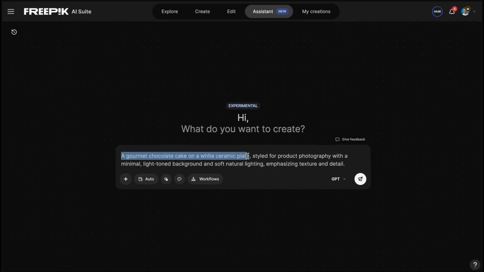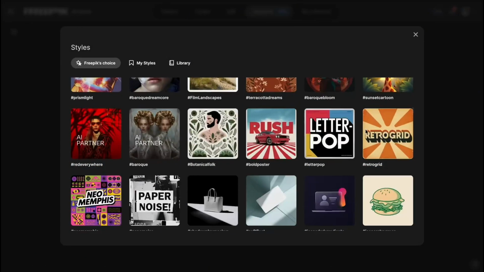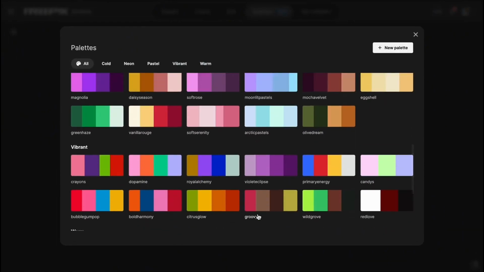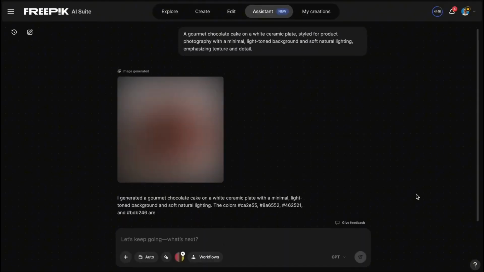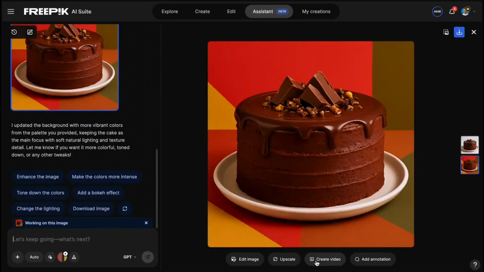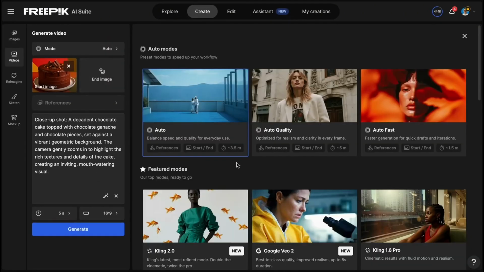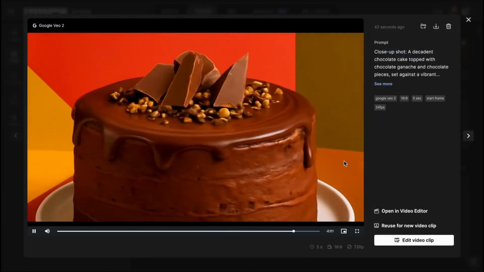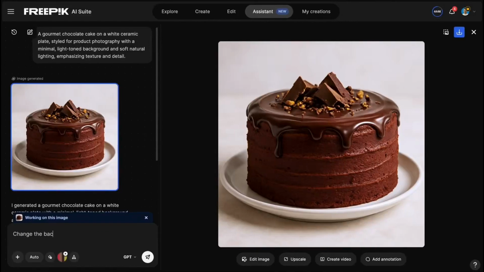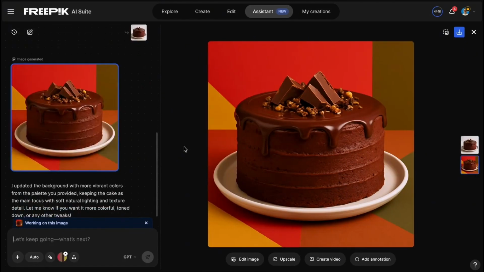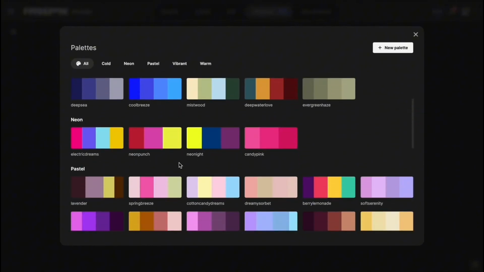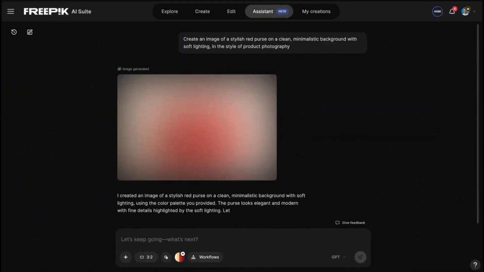Done with edits? Great. Now hit Upscale to sharpen and enhance the image, perfect for larger formats or detailed use. But it doesn't stop there. You can now click Create Video, and here's the magic. Freepik lets you send your image into a video pipeline using Kling 2.0, Google Veo2, or Runway Gen-4. That means your static image becomes a fully animated clip, cinematic, stylized, and ready for content, ads, or even short films. You control the motion, the pacing, and even the emotion directly from the same assistant.